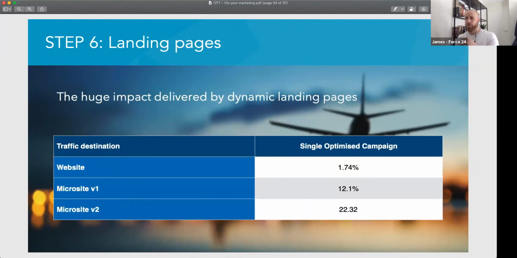So the delivery impact for us, referring people through to our website for a single optimized campaign, delivered a conversion rate of 1.74. Once we introduced the microsite builder, that saw just over a 10% increase in conversion, and the dynamic microsite saw another jump of 10% in conversion of people following through to take the action which we'd requested. Now, this is absolutely huge, and I cannot tell you enough.